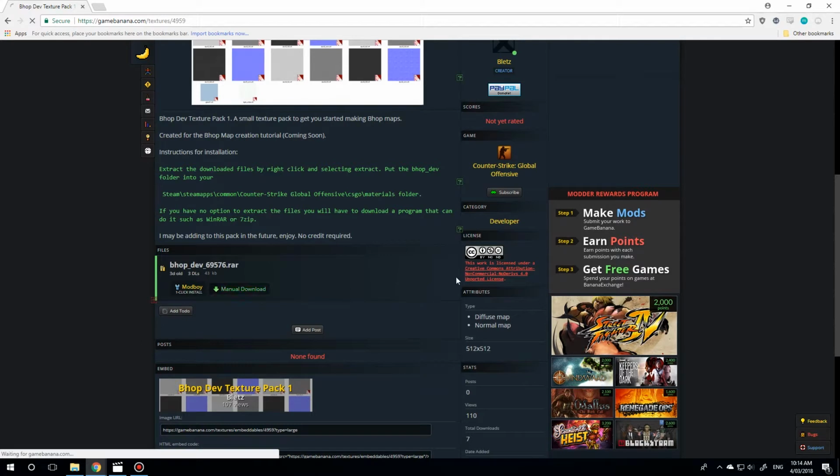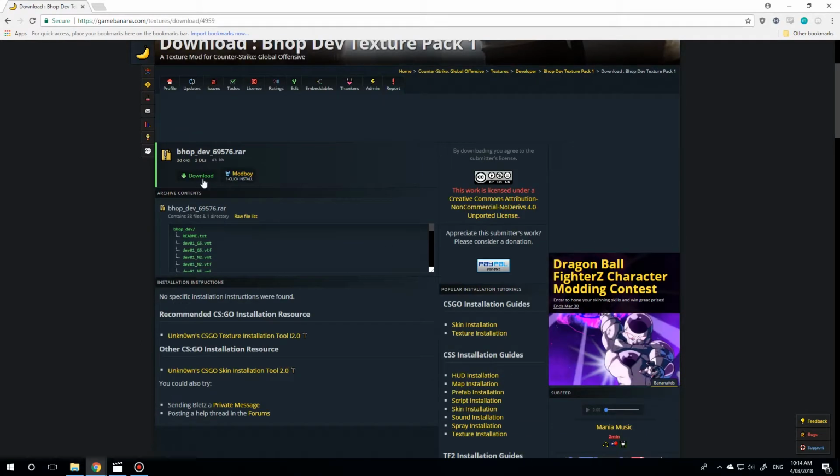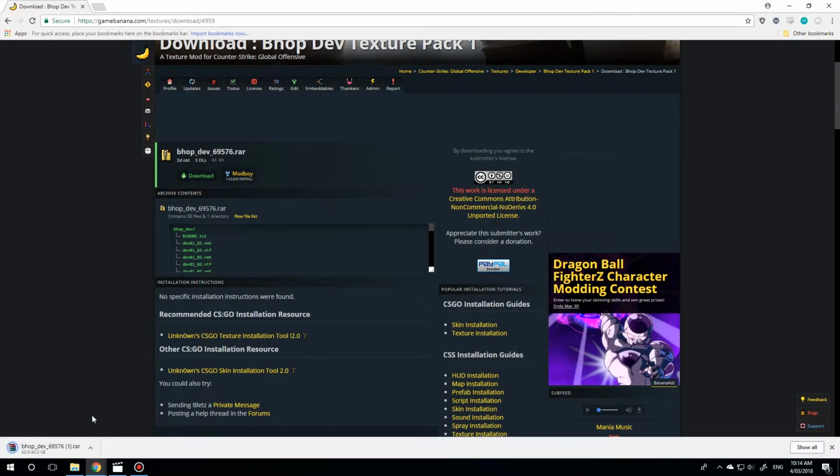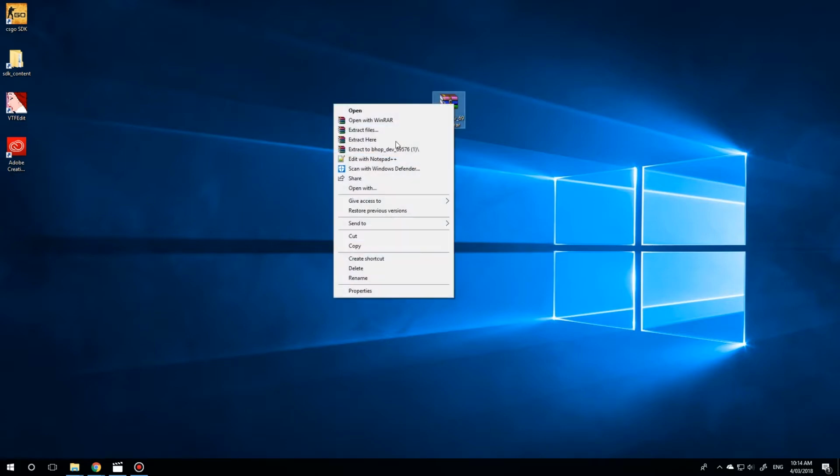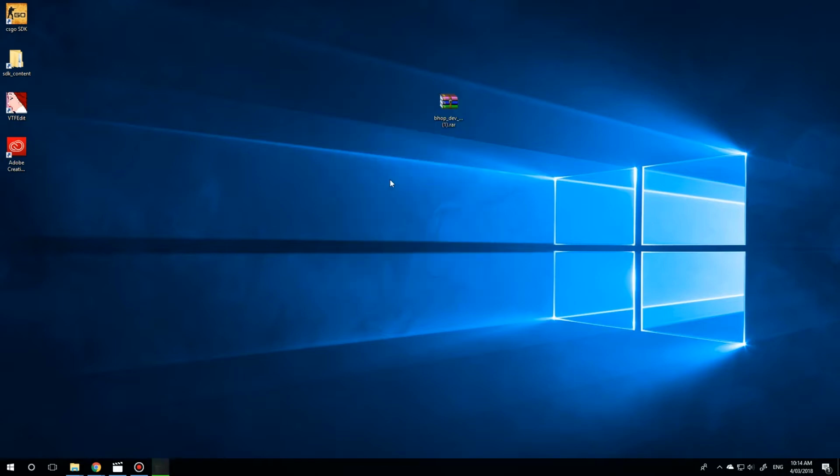We can go to manual download, hit download. It's a very small download, should be done fairly quickly. Let's just find where that's located and put it on our desktop here. We can extract here. If you don't have the option to extract, it's because you need to download WinRAR. That will bring up our folder.